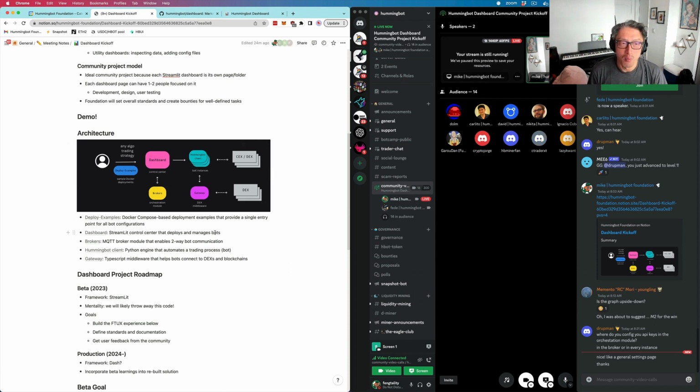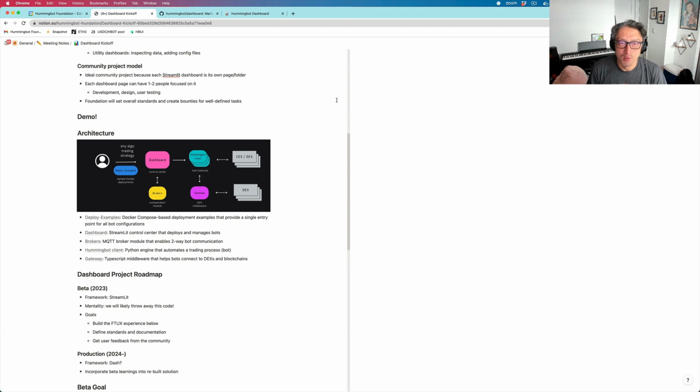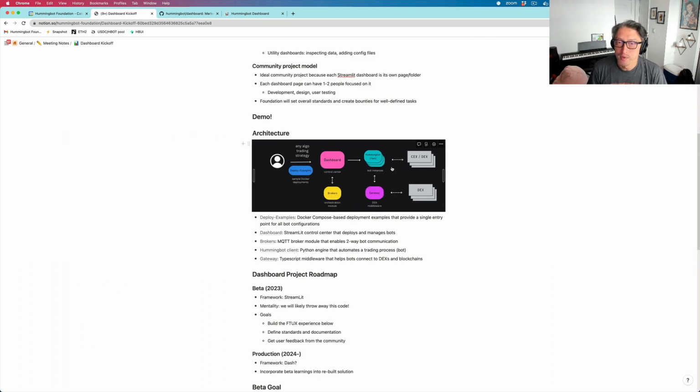When we first started, Hummingbot was really just this one bot here. But in the last few months, it's grown into a larger ecosystem. The dashboard is a control center that manages bots. The broker is the module that helps the dashboard talk to different bots and enables two-way communication. Hummingbot is the instance; these are all the different bot instances you're running. And then there's also a companion middleware called Gateway that helps Hummingbot connect to different DEXes.